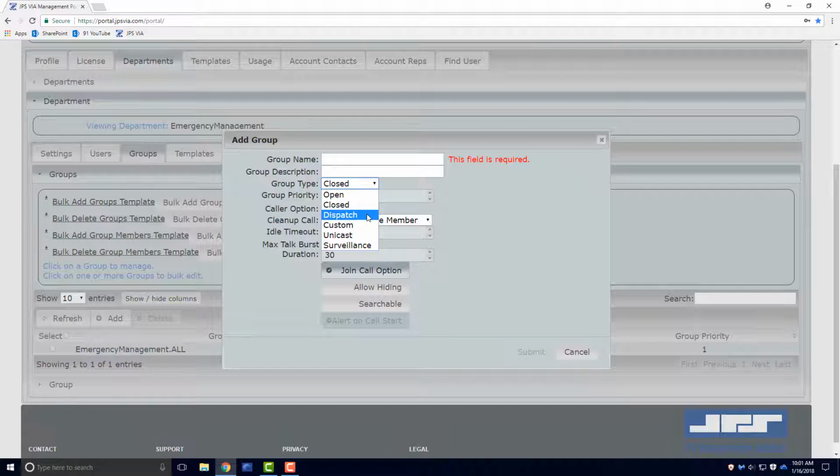Dispatch groups are designed to function very similarly to a dispatch scenario. In these groups, VIA users are assigned to shifts based on time of day and day of week. Any user that originates a dispatch call will be placed in an active group with members currently on an active shift.